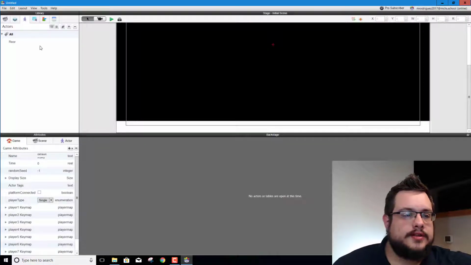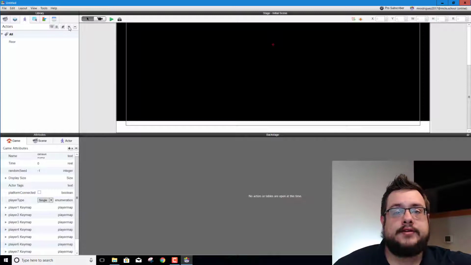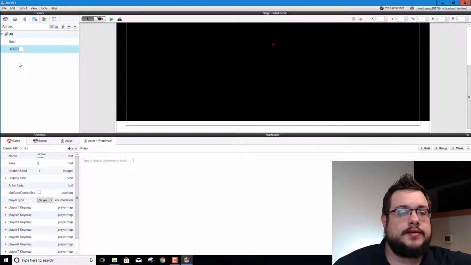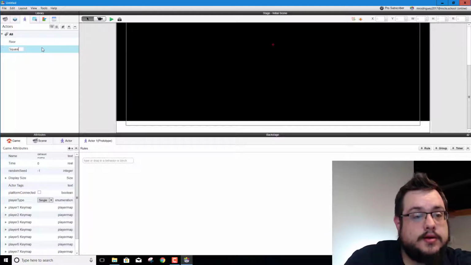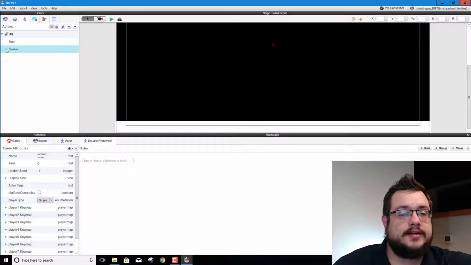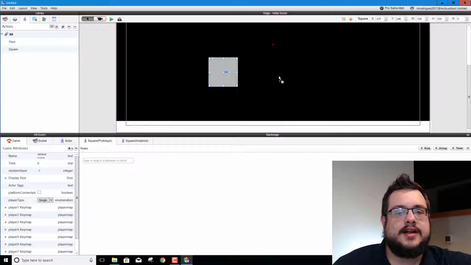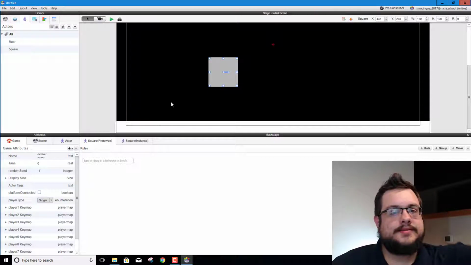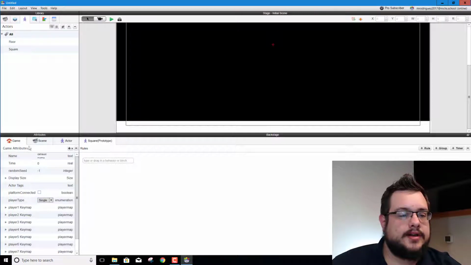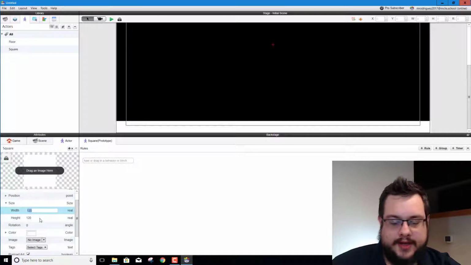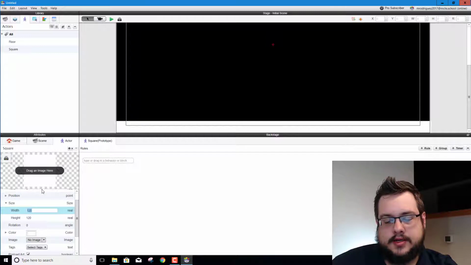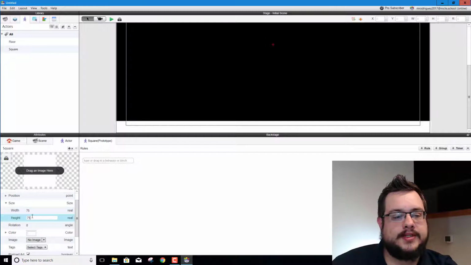Perfect. So now we need some sort of actor to apply physics to. So we'll make a new actor, and we will say square, because that's the easiest kind of actor to make. Let's go ahead and place a square. Actually, let's make it a lot smaller, because that's pretty big. Let's go to actor, size. Let's make it 75 by 75.